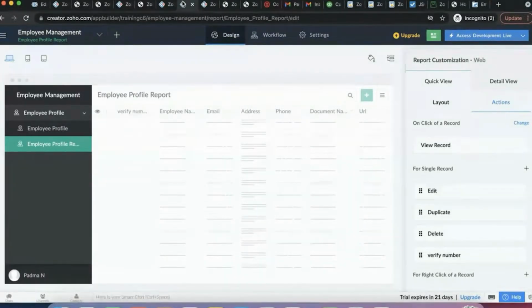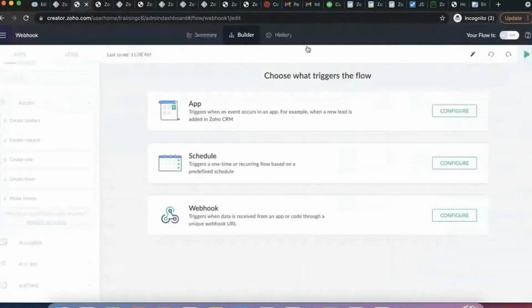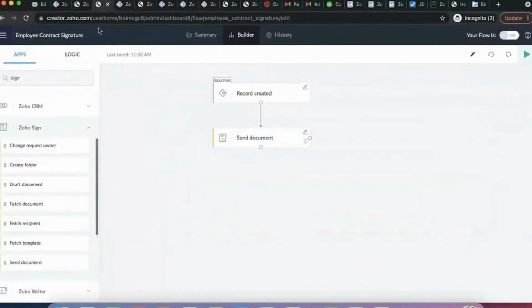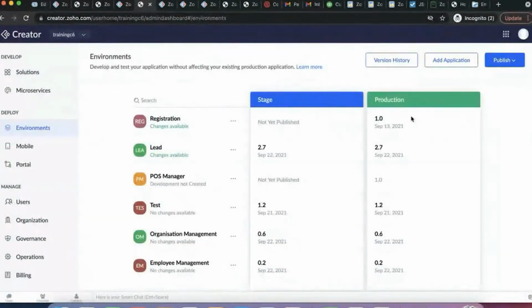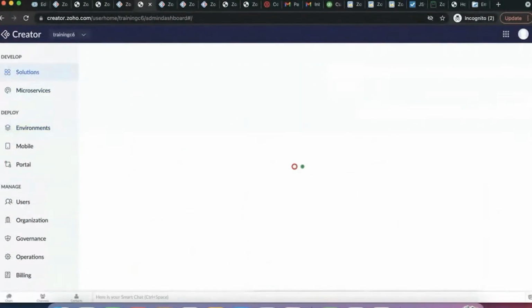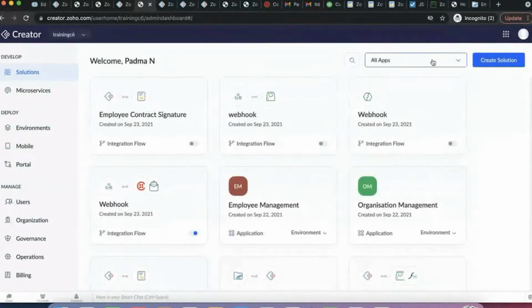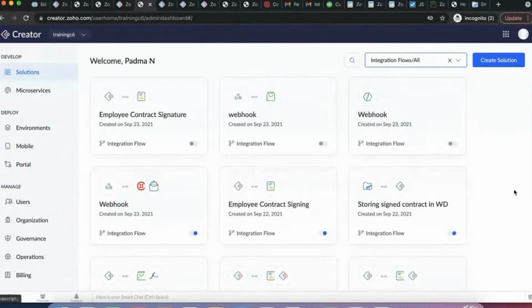That means based on the plan, you will have the number of tasks that you can execute, and what all features of Zoho Flow you can use, all that will be well defined. So you just need to manage the show from within your Creator platform. That's all. This is the Creator dashboard, where within solutions you could see various flows. You can just filter the integration flows alone. So you can see the different flows that have been created, how they can be put into use, and how you can manage them from a central point.